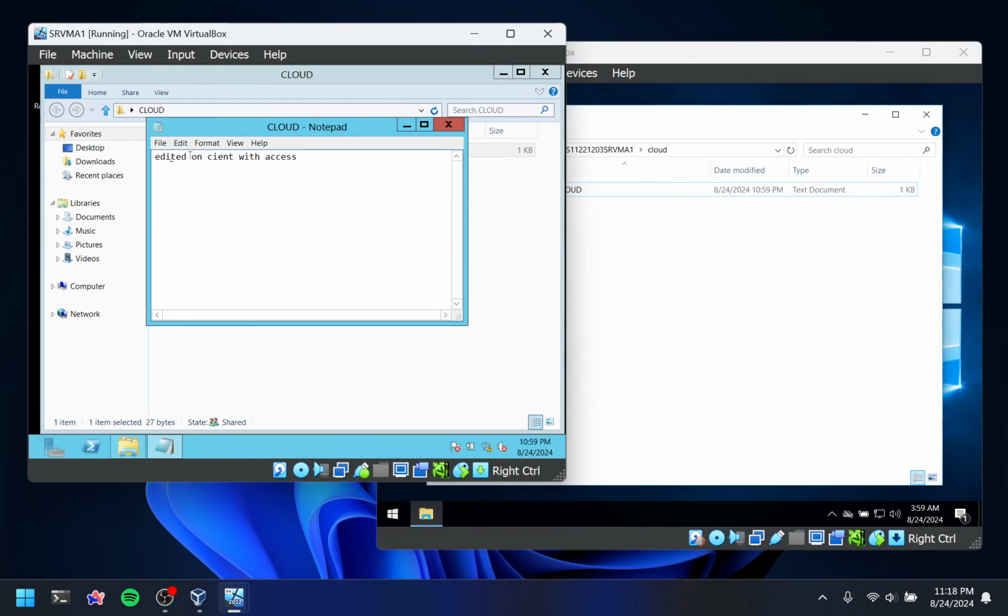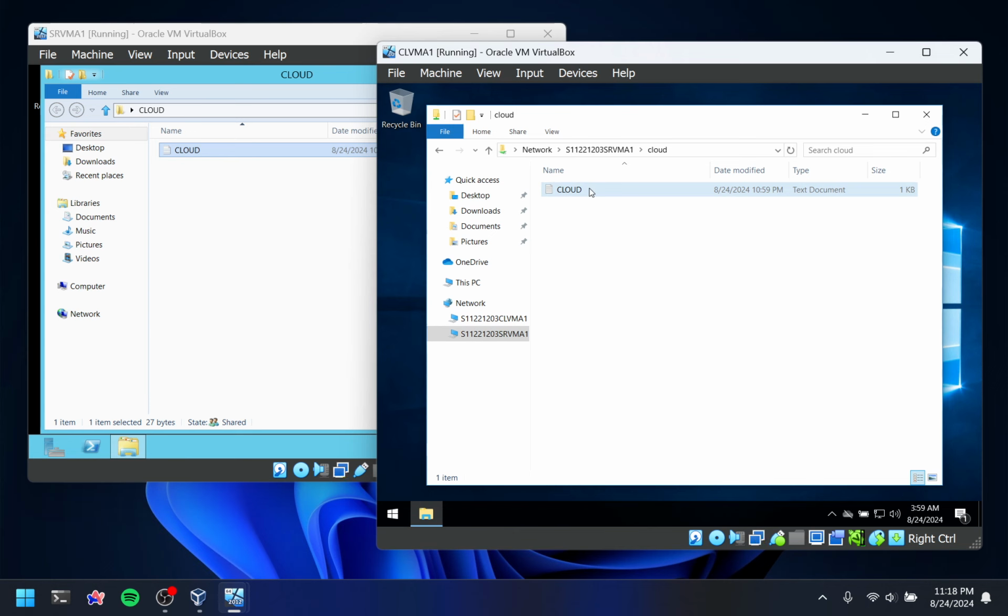If we go back to the server and check the same file, we will see that it is edited. We can also edit it on the server and then cross check on our client PC. It works fine here too.